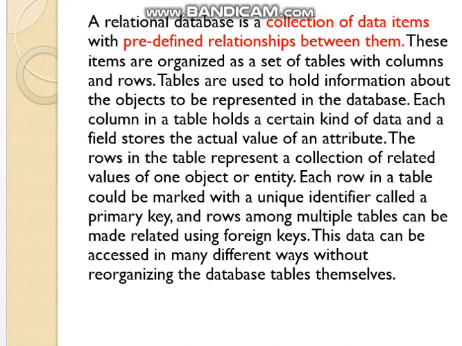A relational database management system is a collection of data items with predefined relationships between them. These items are organized as a set of tables with columns and rows. Tables are used to hold the information about the objects to be represented in each database. Each column in the table holds a certain kind of data, and a field stores the actual value of an attribute. The row in the table represents the collection of related values of one object or entity.